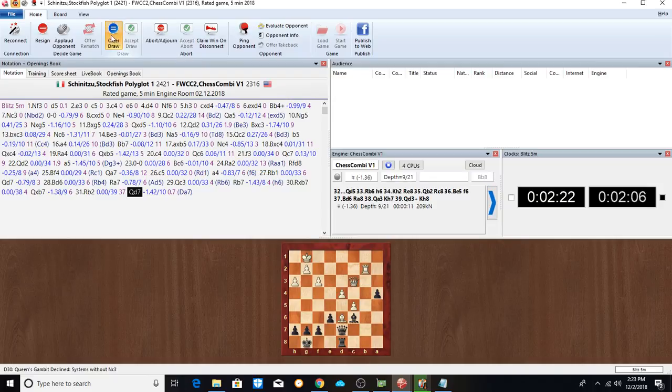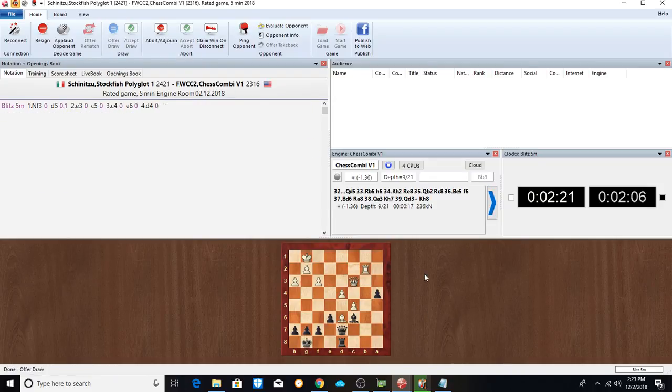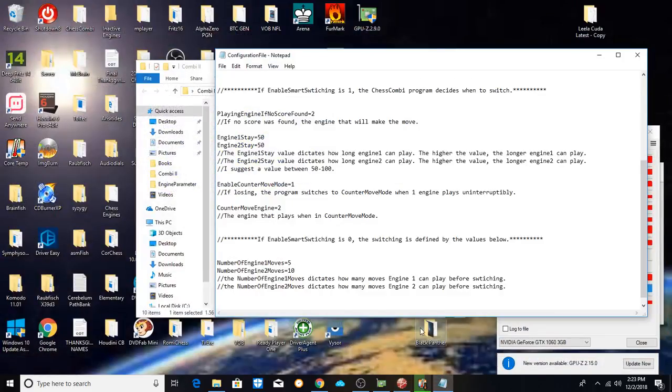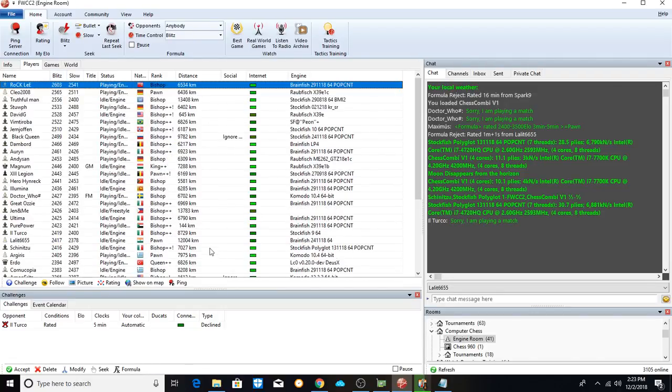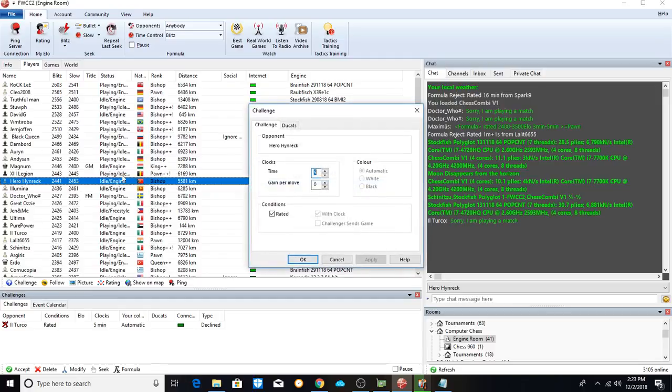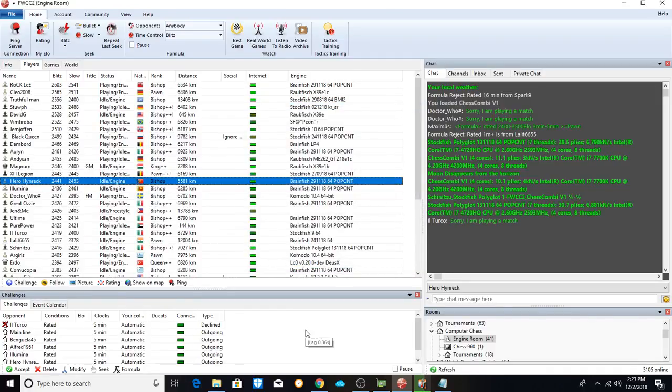So let's see. Maybe we can just draw this. We'll just end that one. That was even. So okay, we drew Stockfish. Now the question is whether or not that Ender program was effective. You guys can figure that out also.